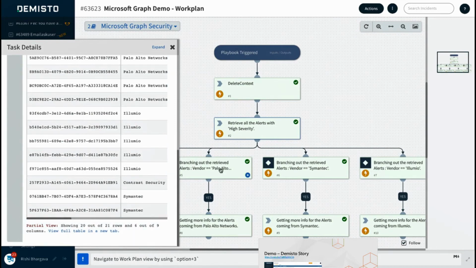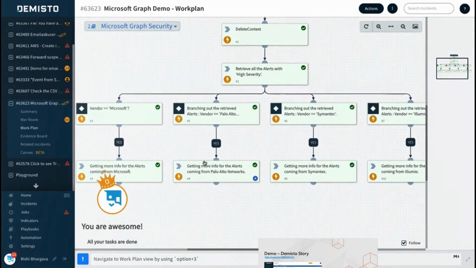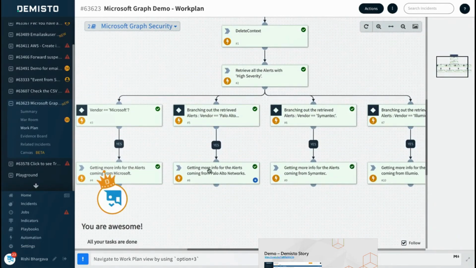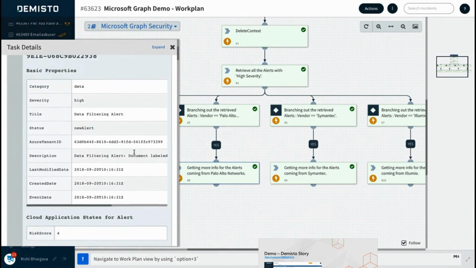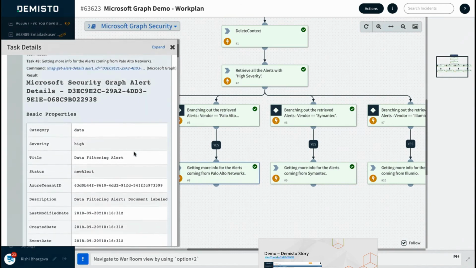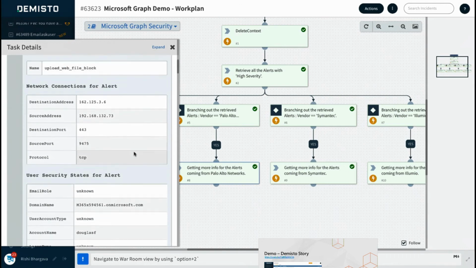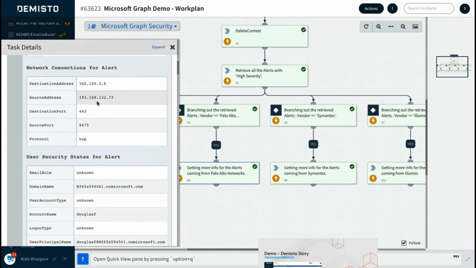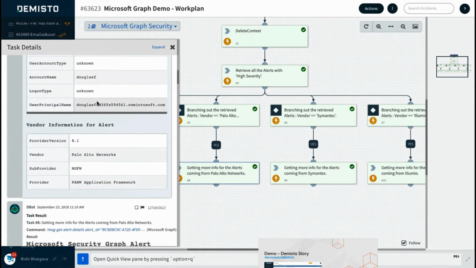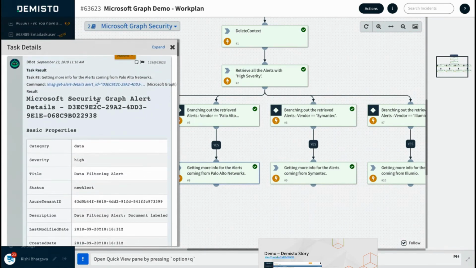Now for each of these alerts, we're going ahead and branching out and saying, for all the alerts that you got for Palo Alto, get more details. Here is the deeper set of details we've been able to derive for Palo Alto. Notice the level of details that we're able to get from Microsoft Graph from these alerts, which includes the distribution between the source and the destination. So Microsoft Graph alerts put into action very, very rich details.